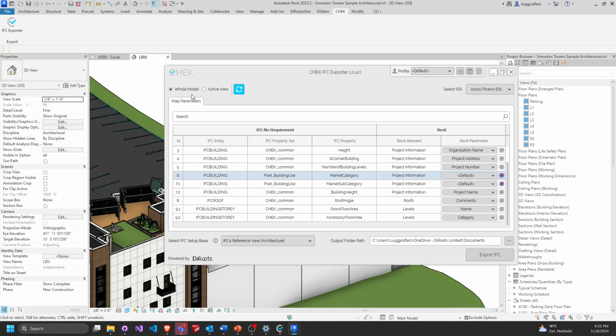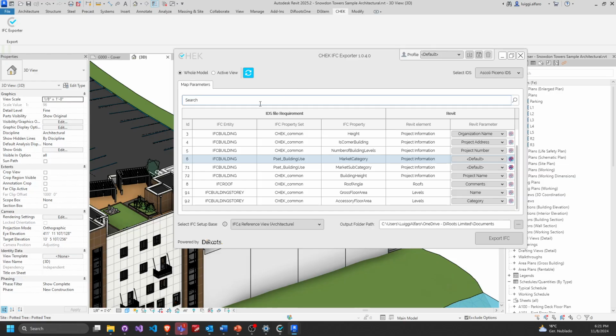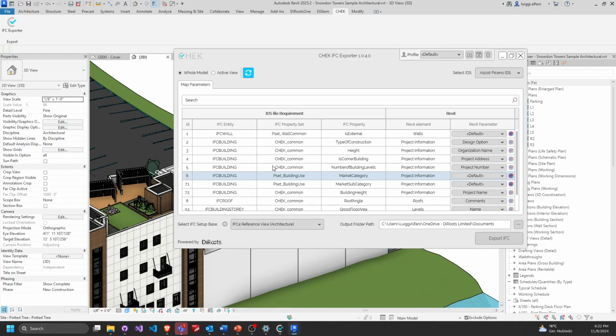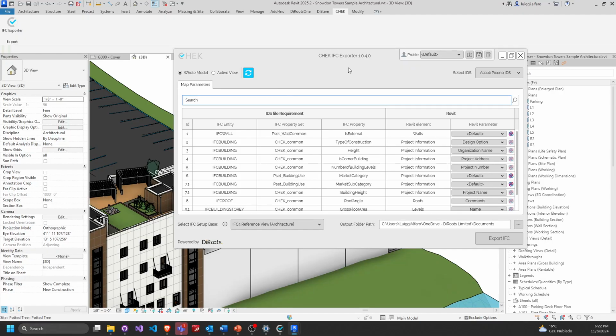We also have in the UI the options to export only the active view or the entire model. So it's up to the user to define which one they want to use. Also, they can use the search bar to find any specific property that they want to use. For example, I just need the properties related to the roof. They can filter all these properties.